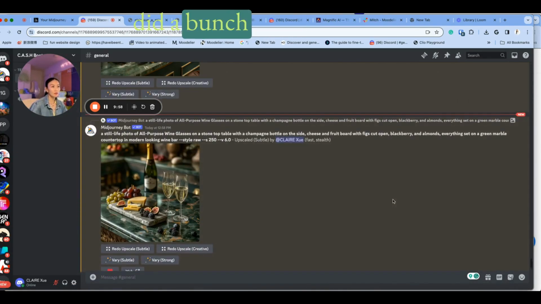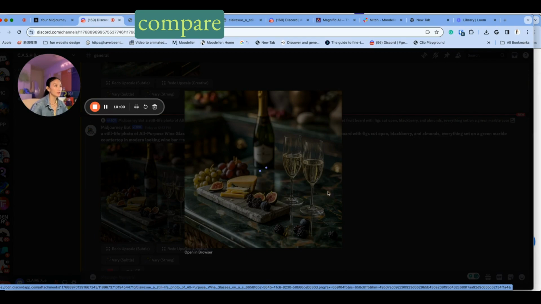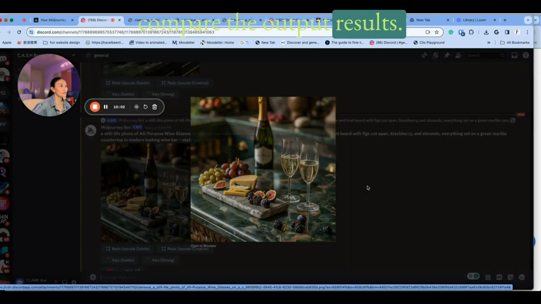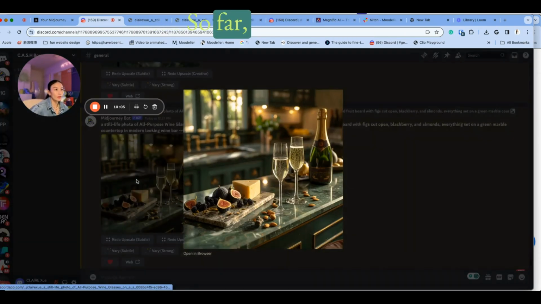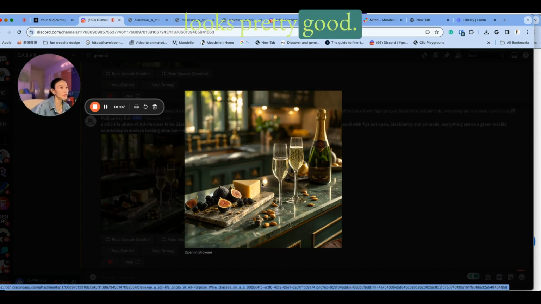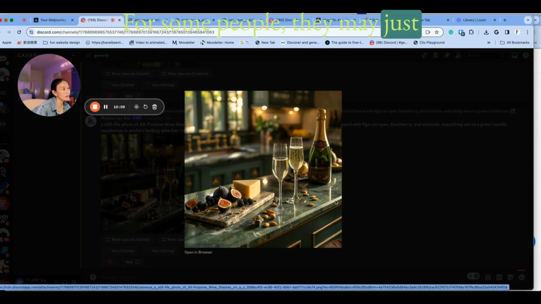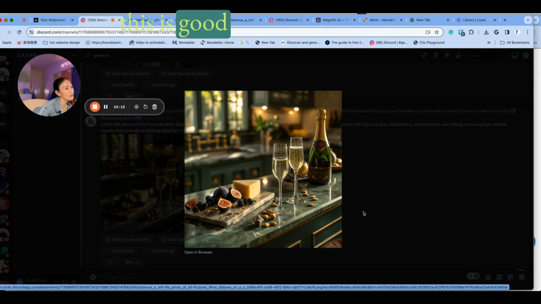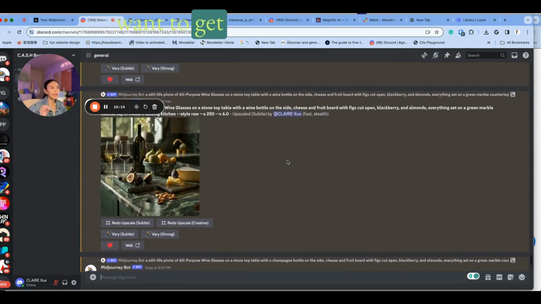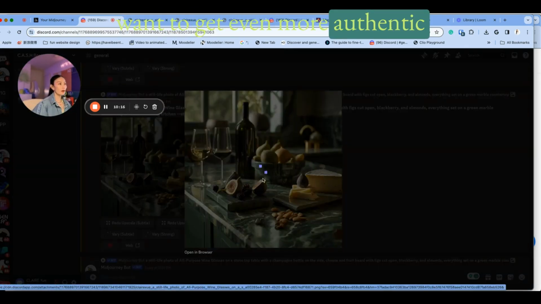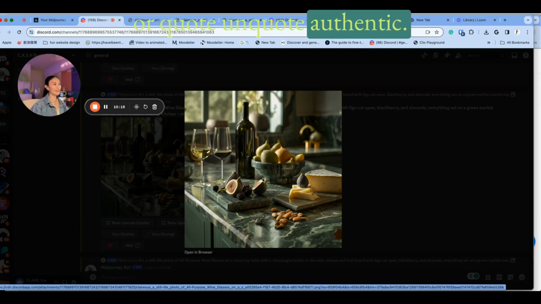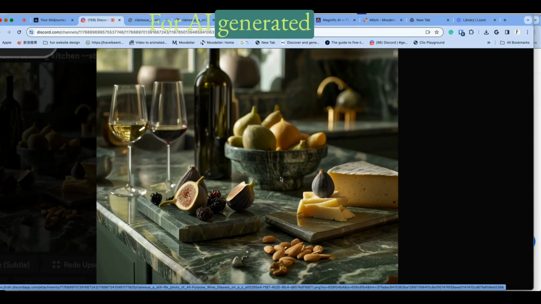I did a bunch of them so I can compare the output results. So far, everything looks pretty good. Some people may just stop here because they think this is good enough. But I really want to get even more authentic, or quote unquote authentic, for an AI generated image.